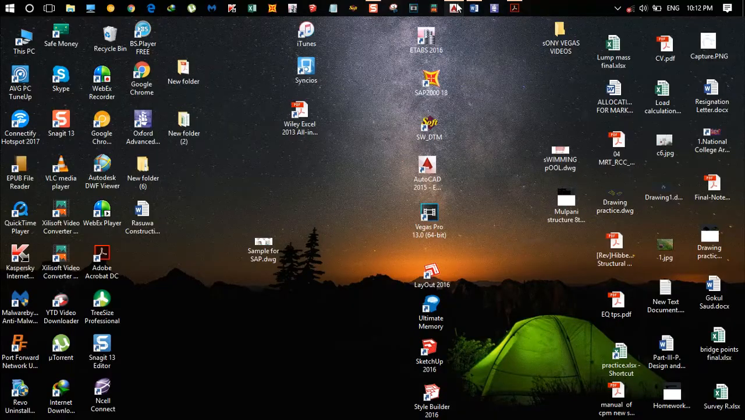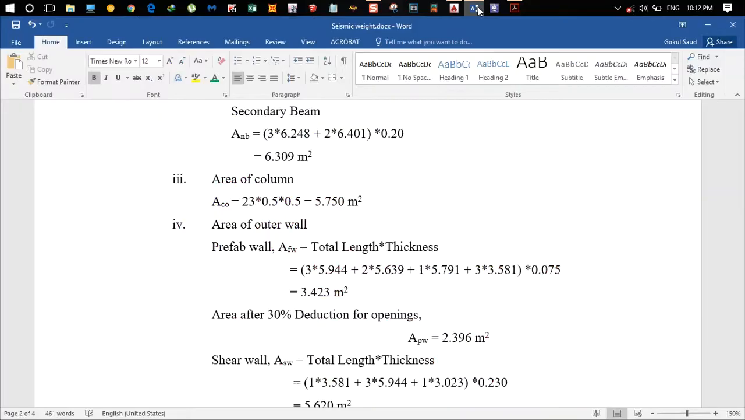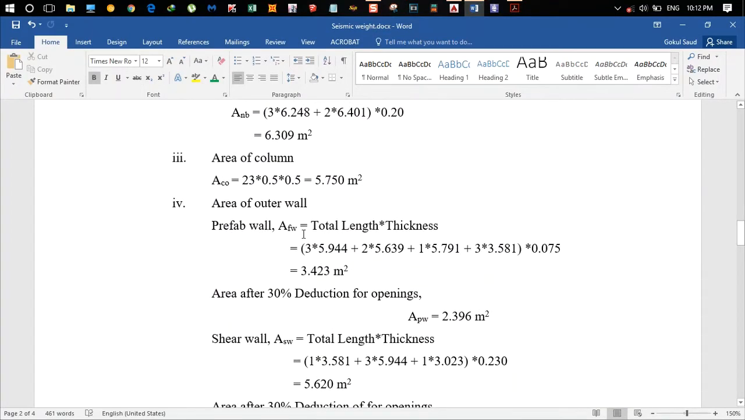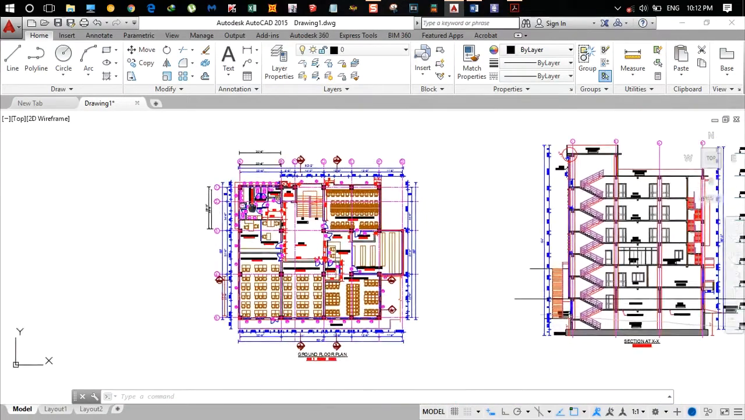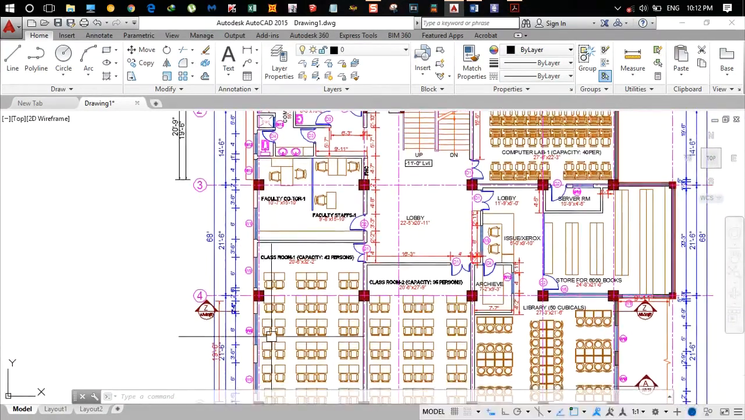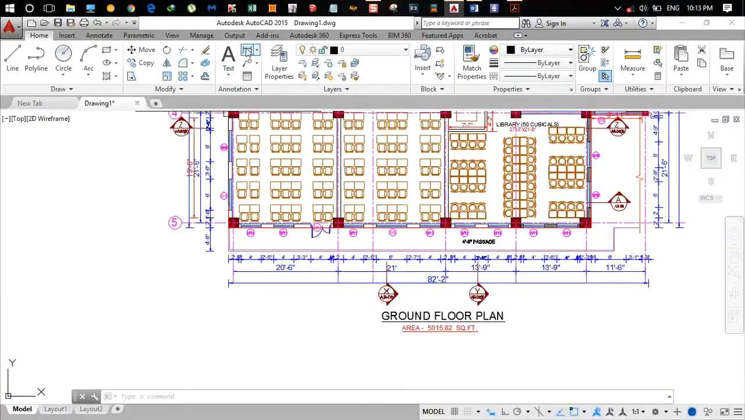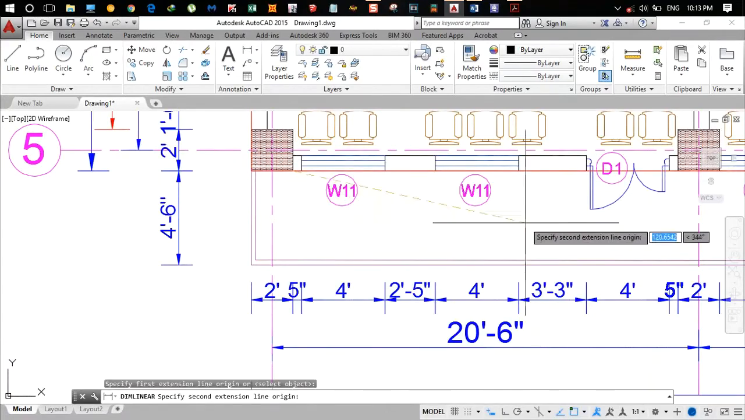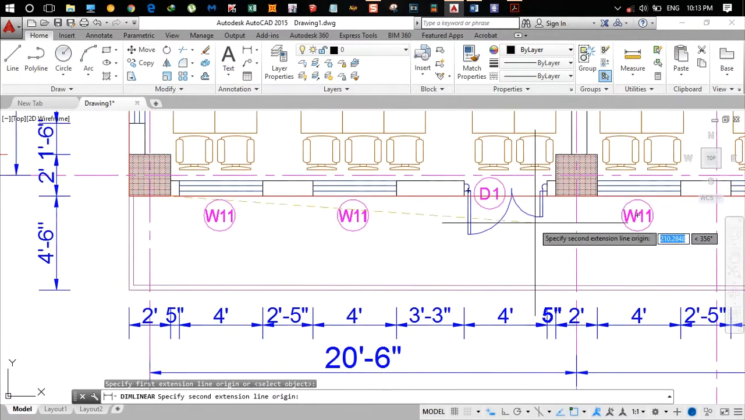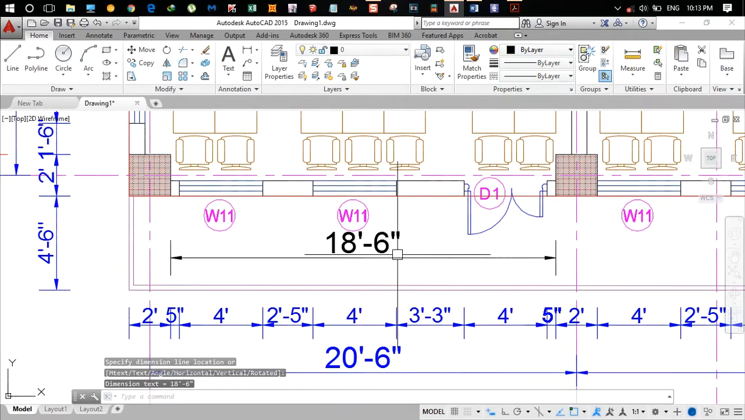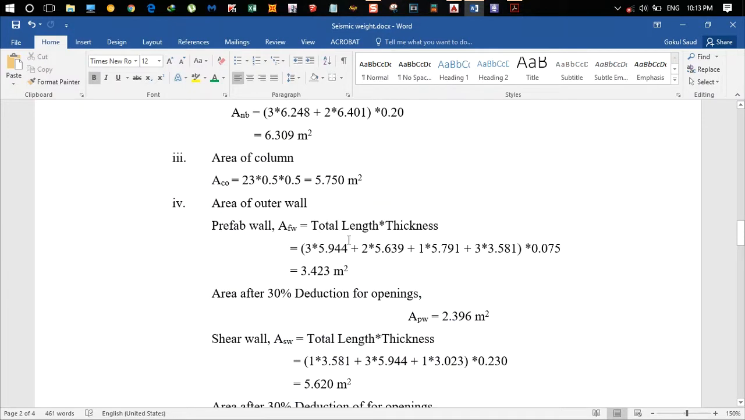Your total length times the thickness. You can calculate the length by adding this and this, taking the dimensions. I have already shown you earlier that you can take the dimension, so you can go here, and it's 18 feet and 6 inches. That is your length. You can calculate that length times 0. You have 3 of the same kind of 5.944 meter.